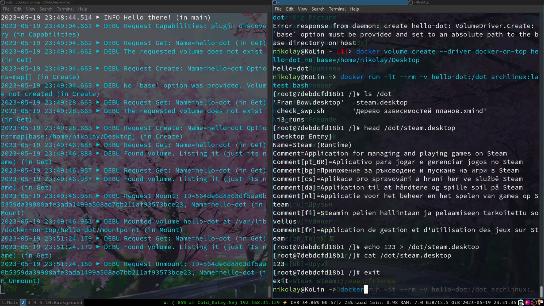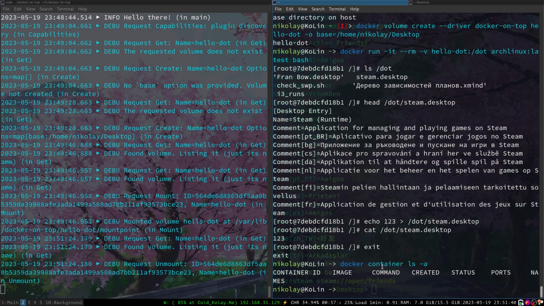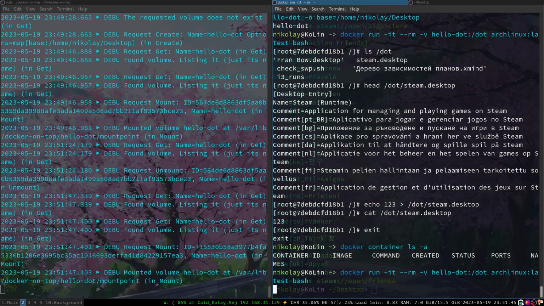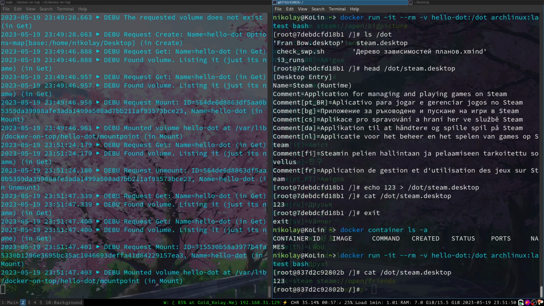I can verify this by running docker container ls -a. This container is gone. However, if I start a new container and mount the same volume, I will still be able to see the changes that I've made earlier. Steam desktop says 123.